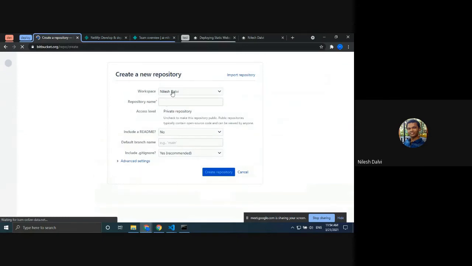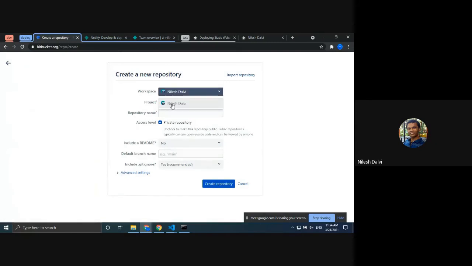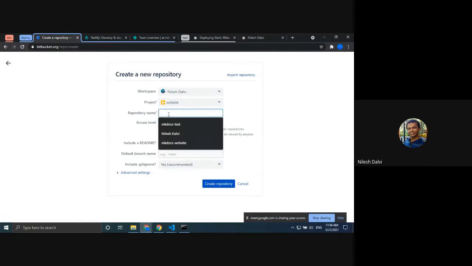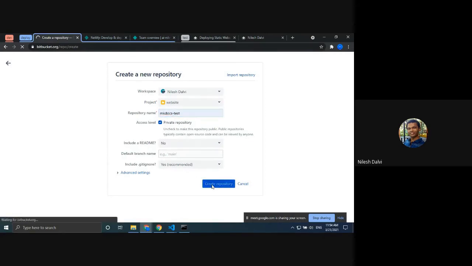I have to select my workspace, then project. I've created a special project for this, like website, and the repository name I'll use mkdocs.test, and that's it. I'll mark this repository as private because I don't want to share this with the public, and then just create a repository.